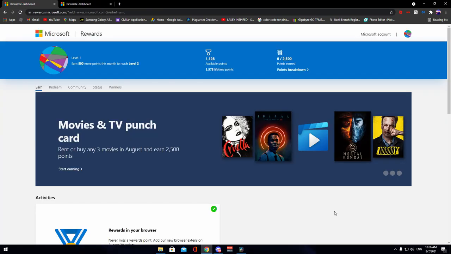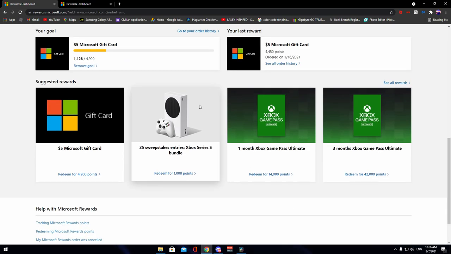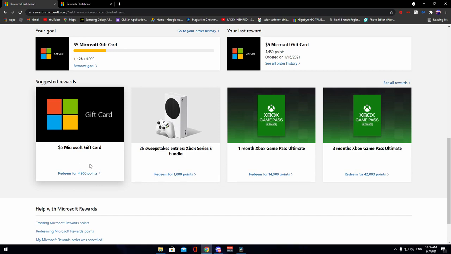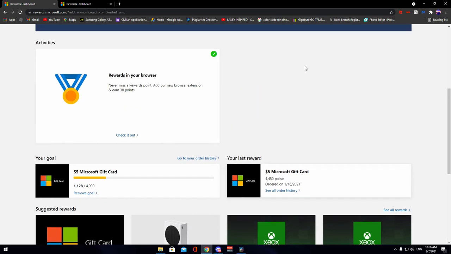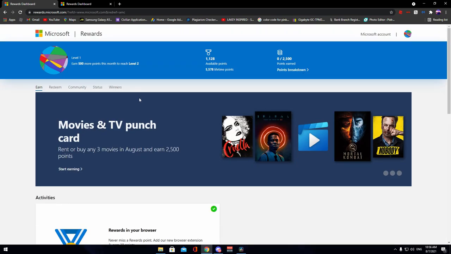But now, guys, I'm going to show you how to redeem the points when you have enough points to redeem them. So first thing you want to do here is go down to the gift cards, click redeem and go through all the steps there. Then you should be able to redeem it, and it will go into your Microsoft account and you should be good.